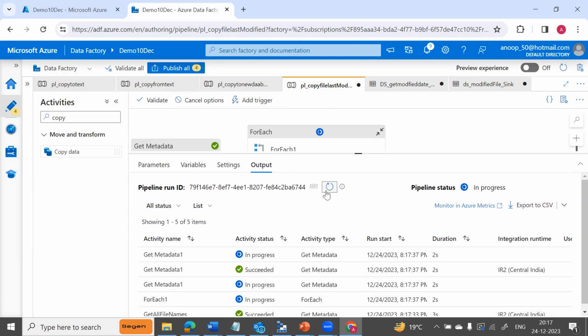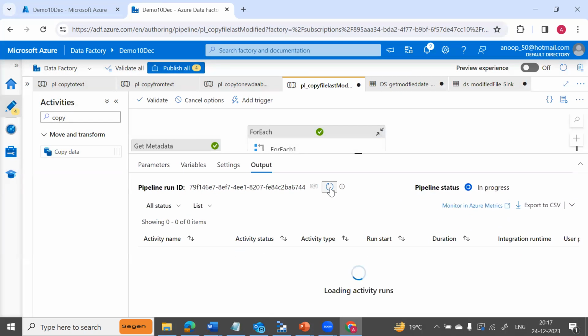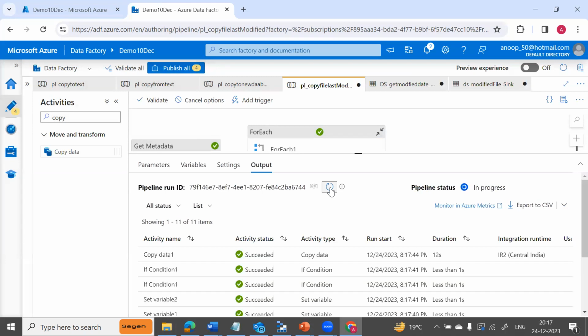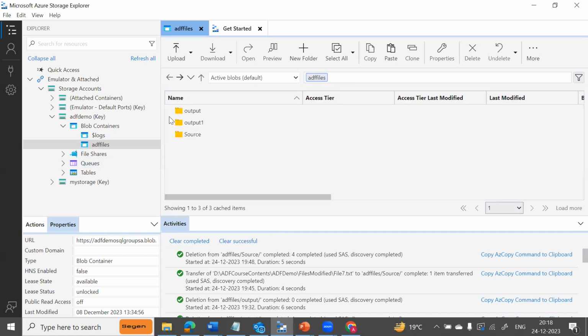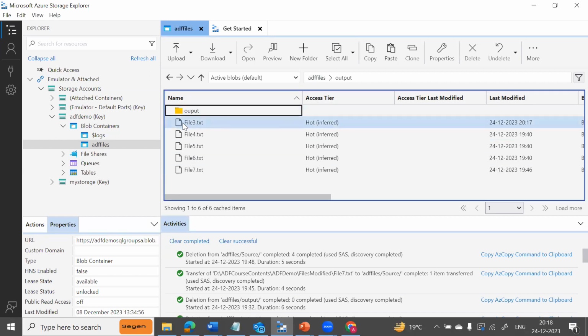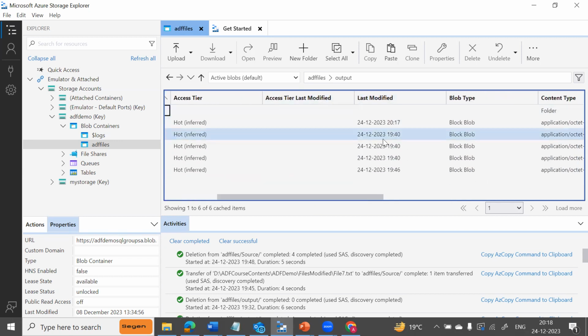Okay, so it's running the get metadata activity. So we are in the if condition, right? And it's copying the data. Let's wait. Okay, so it's successful. Let's go and have a look at our storage folder and ADF files. This is the ADF file. And if I go into output, yeah, it's only copied file 3. That's the one which we had. It didn't copy 1 and 2, because file 3 had the last modified date.